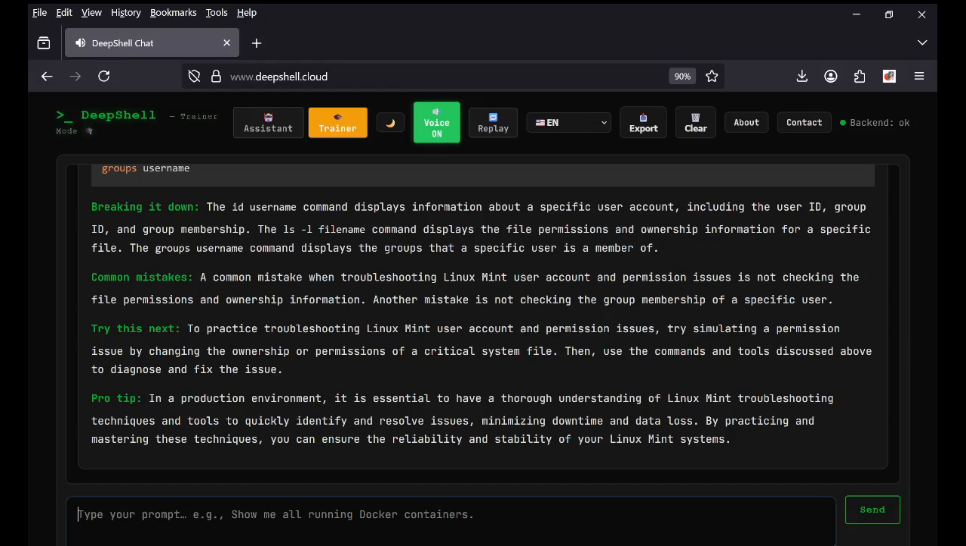Common mistakes. A common mistake when troubleshooting Linux Mint user account and permission issues is not checking the file permissions and ownership information. Another mistake is not checking the group membership of a specific user.